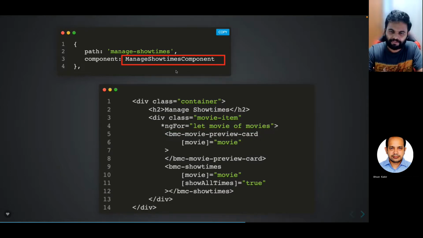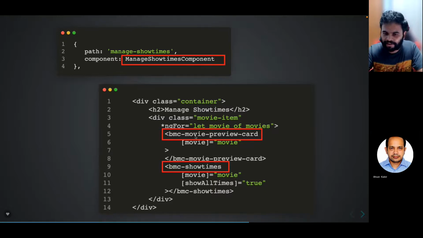What else do we have? We have two more components. One is the BMC movie preview card and the other is the BMC showtime card, right? So where will these components go? Are these components loaded via a route? No. Are they a small part of a page, like a reusable component? Yes. So they will go inside the UI folder, right?